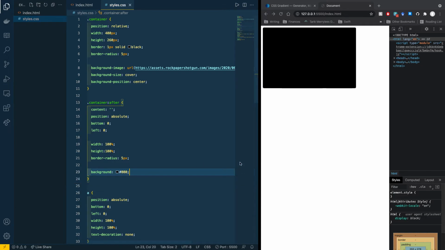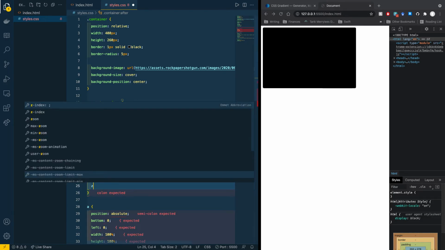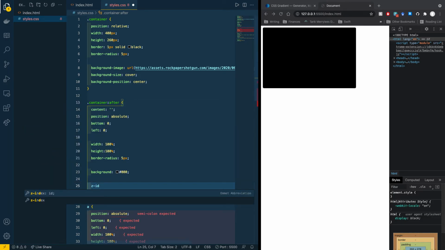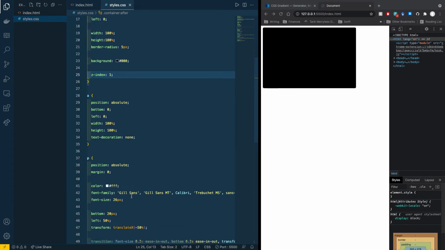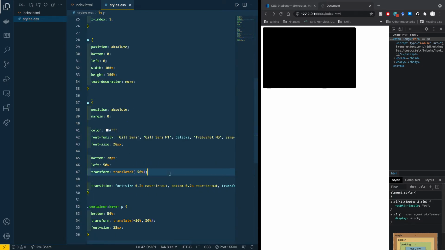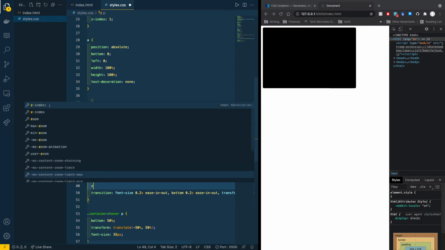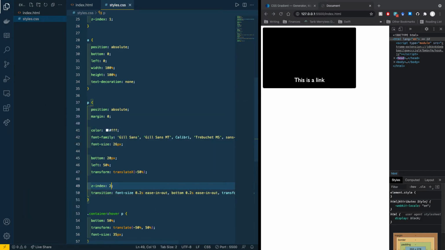Right now, the issue is it's not visible. And also, I kind of wanted the text to be over it. I just want the shroud to be over the image, not the text. So what I'm going to do is give it a Z index of 1. And then I'm going to go to the P and I'll give it a Z index of 2. And now that appears on top of it.